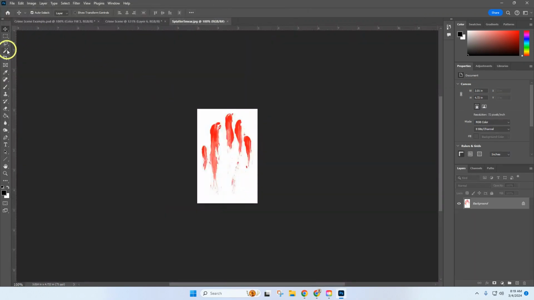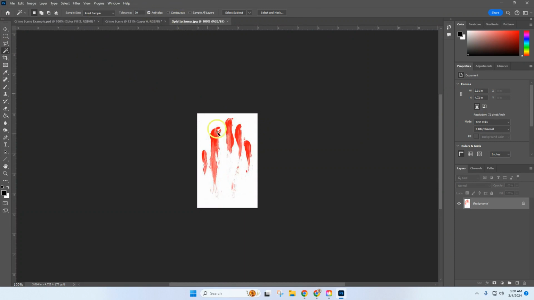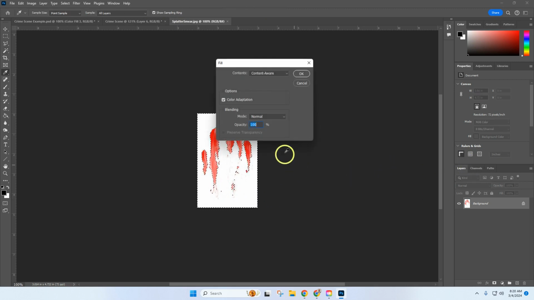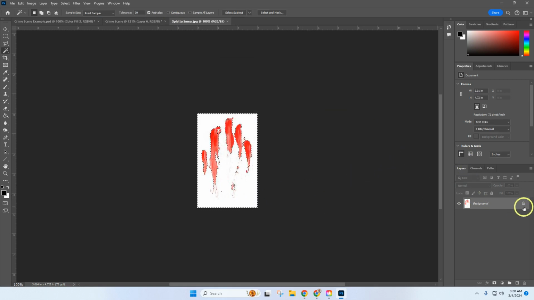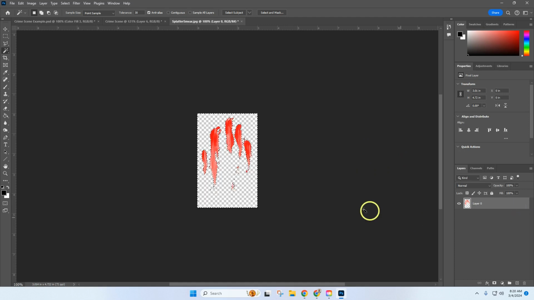Now again, click on the magic wand tool. Anti-alias is checked. Continuous is not checked. Okay. So click on this. Oh, and if I click on the backspace now, it's going to do that. So I need to unlock the background. So unlock the background. Click on backspace.